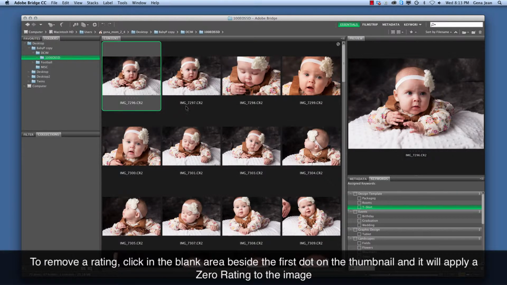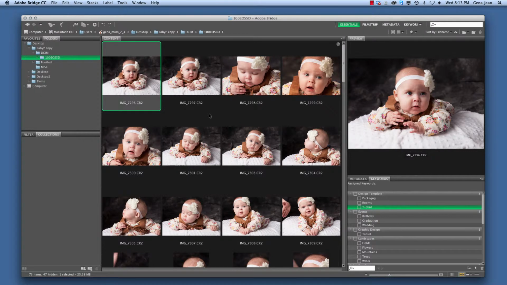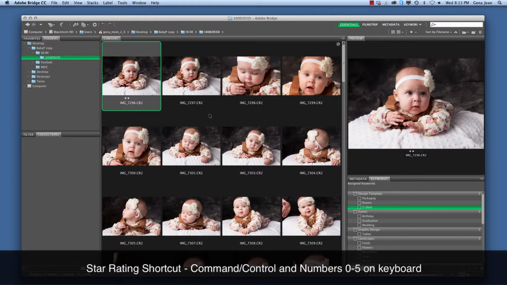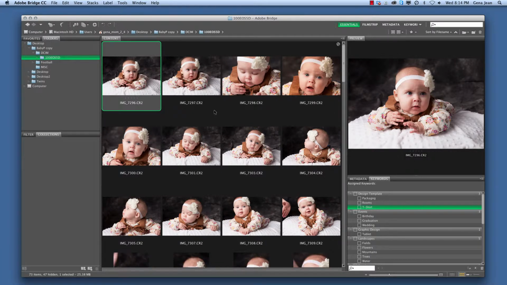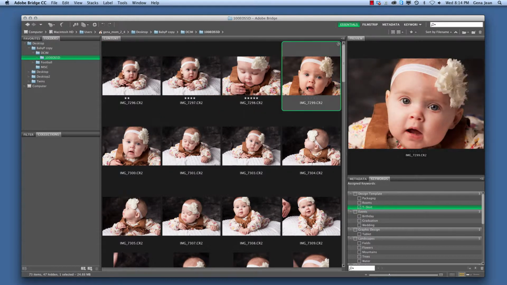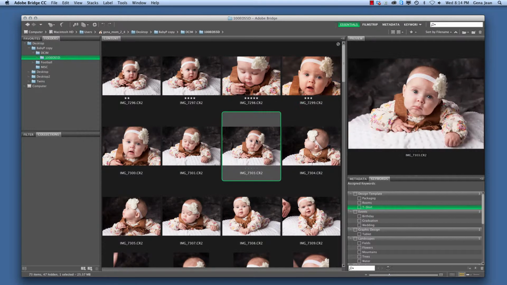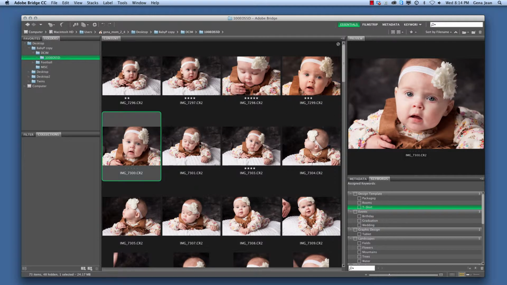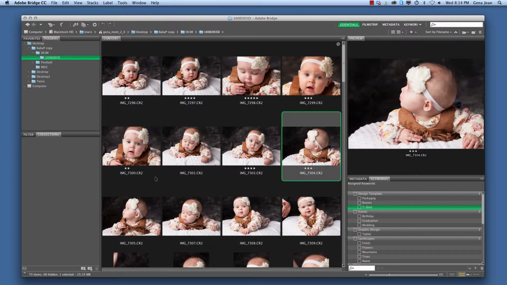You can also use the shortcut of Command and then the number on your keyboard. So Command 2 would assign 2 stars to an image. Command 4 would assign 4 stars. Command 0 will remove all of the stars. Now, I'm going to go through and I'm going to assign some stars to each of these images based on just randomness, no actual labeling going on.